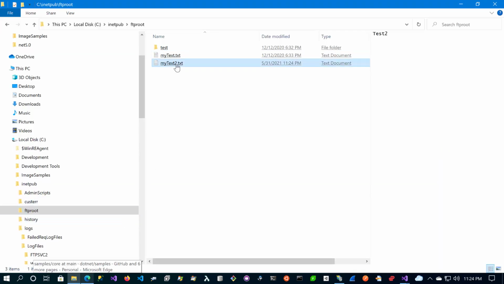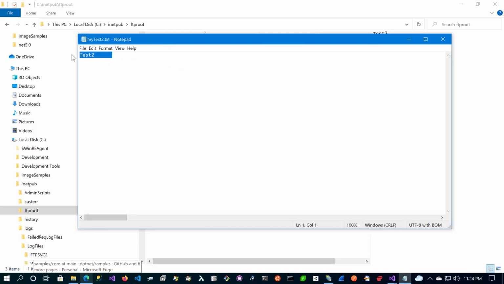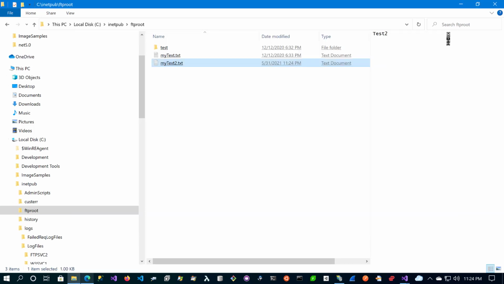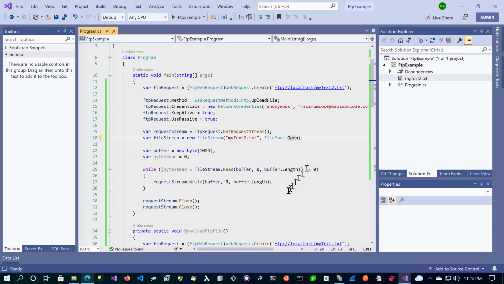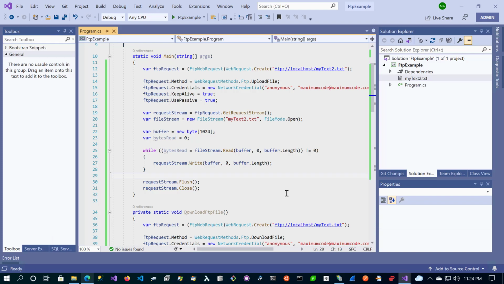Now if we look at our FTP root directory, we can see our file got uploaded. So that's it for the FTP section. Let's take a look into how we can work with HTTP using C# code.